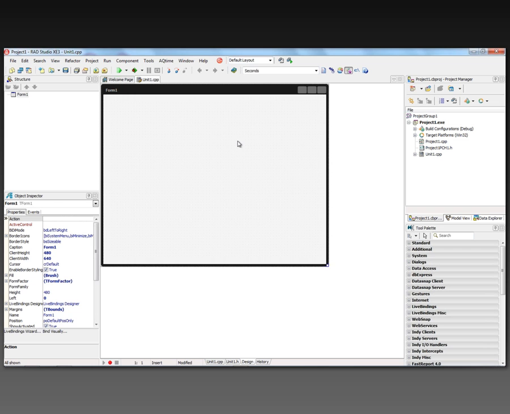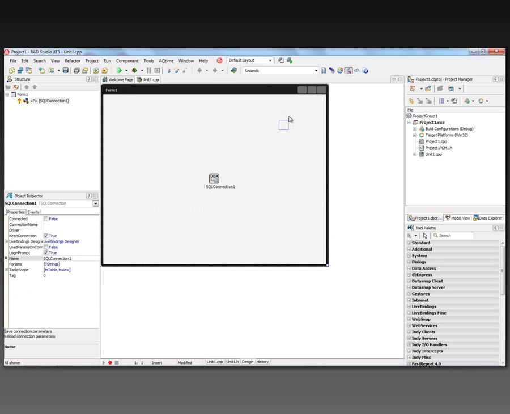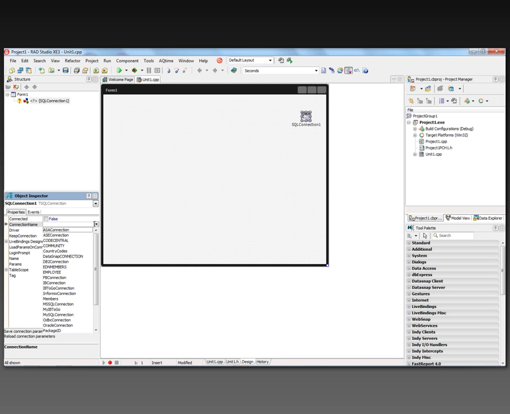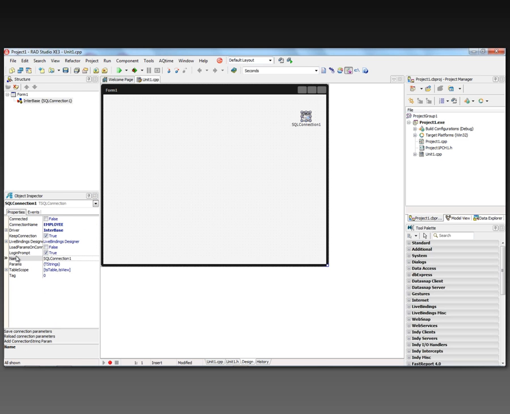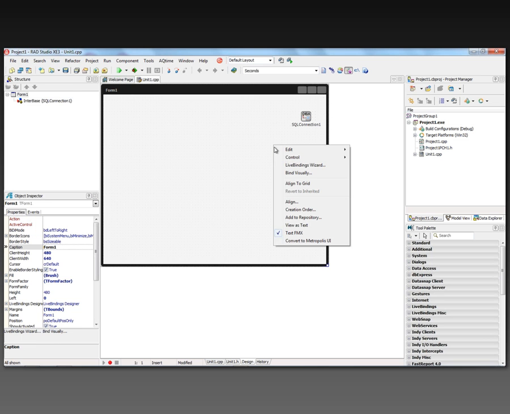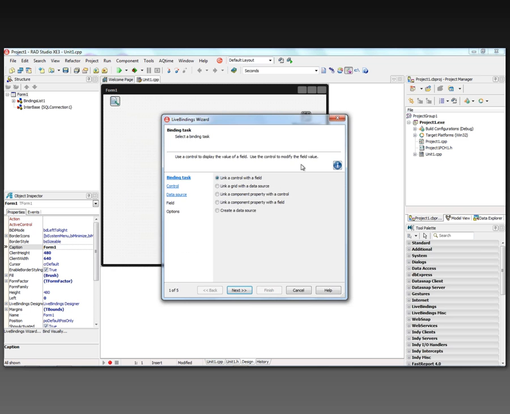And we'll put a SQL connection down. And let's connect this up to our InterBase employee database and just make sure that I can connect to it. Yep. Right mouse click, bring up the LiveBindings wizard. And we're going to link a grid with a data source.